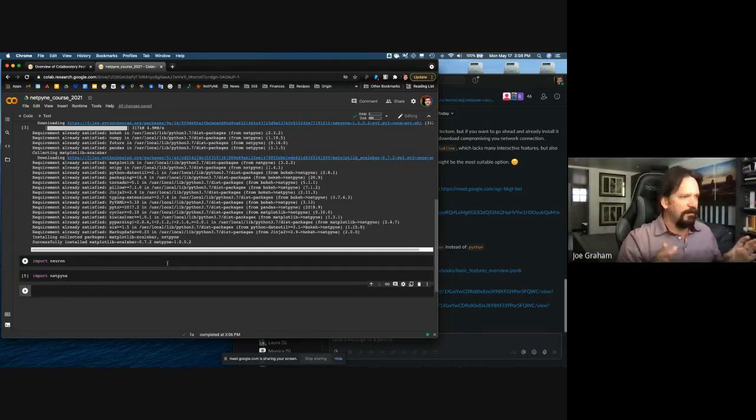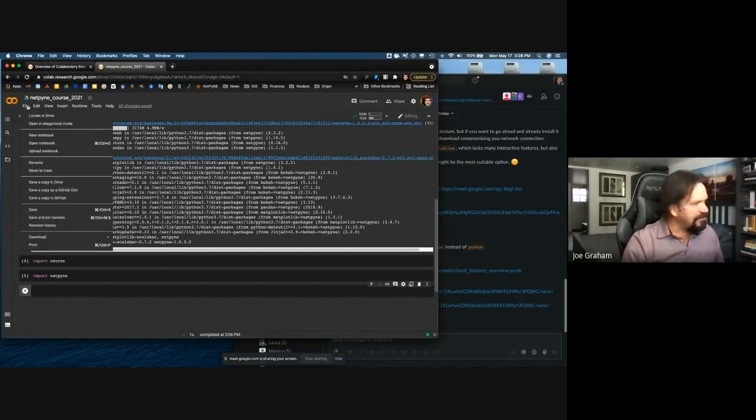Okay, so we're going to get this into GitHub now, and it's pretty easy in Colab. We're going to try it without making a repo first to see what happens. But if we go to File, we can go to Save a Copy in GitHub.